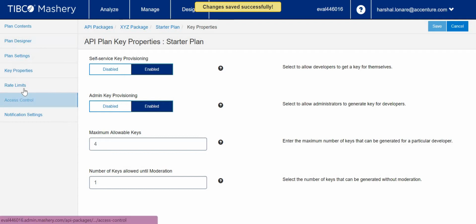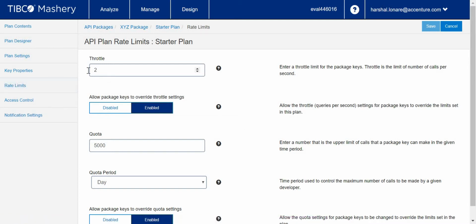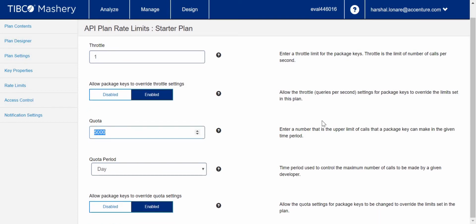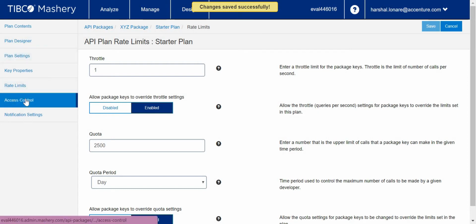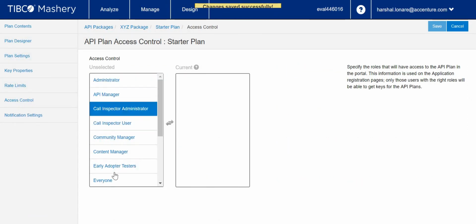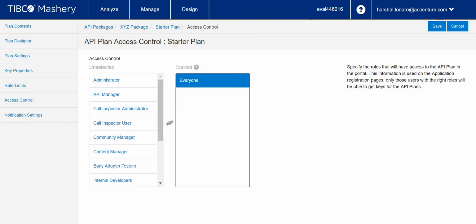Now click on rate limits, and here we want to set the plan limits as follows: throttle 1, quota you can leave it like that, or 2500 per day, and after that you just click on save. Now go to access control and click on everyone, which is selected here. Yep, and you will see this, and click on the save button.